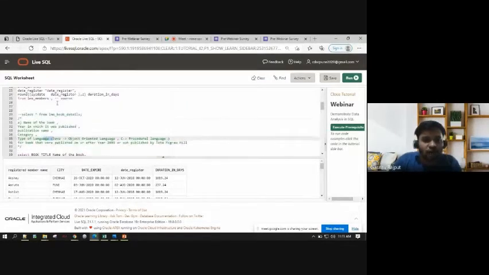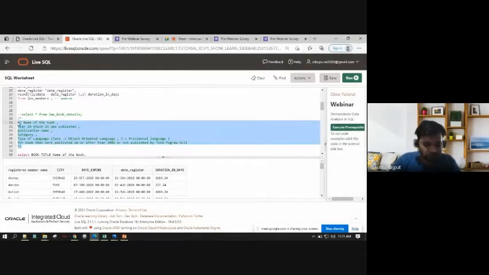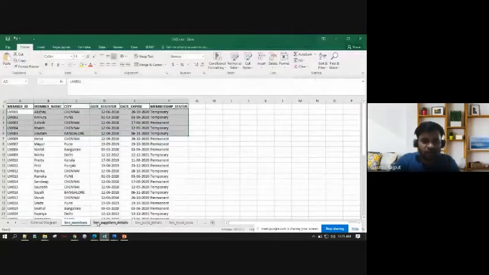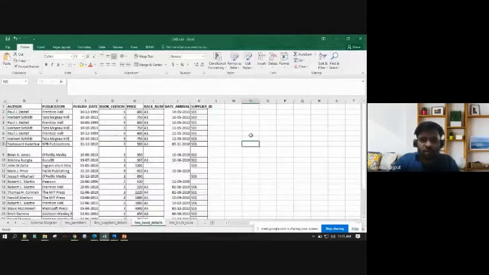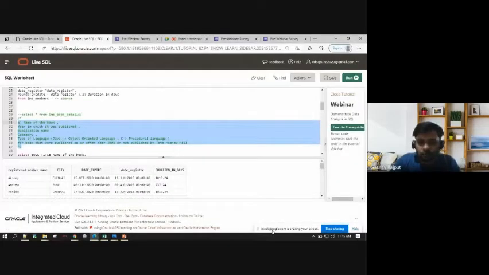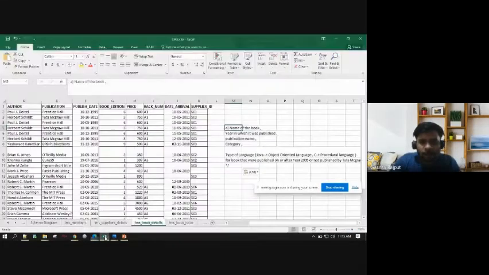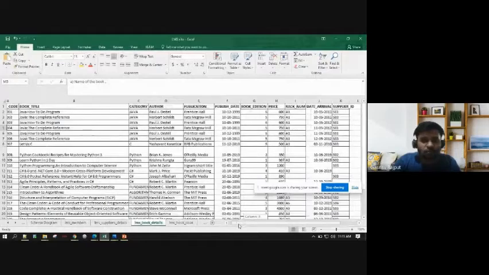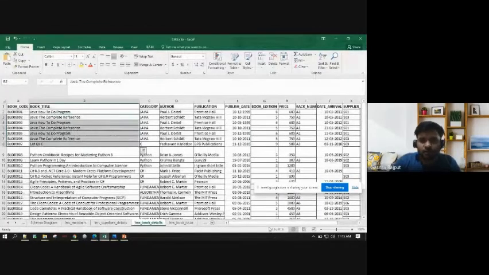I need the name of the book. So let me copy this into an Excel and see if I have it in my LMS book details. I need the name of the book, right? The name of the book is present here in the book title column.